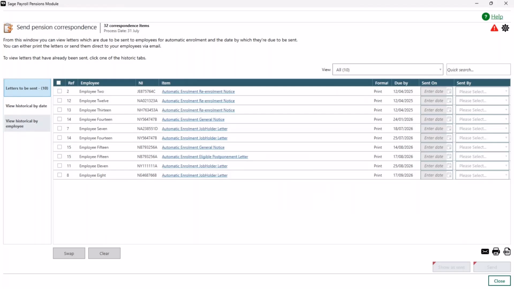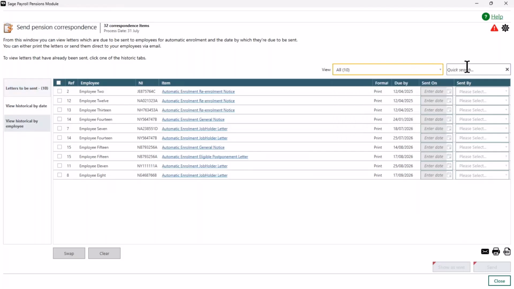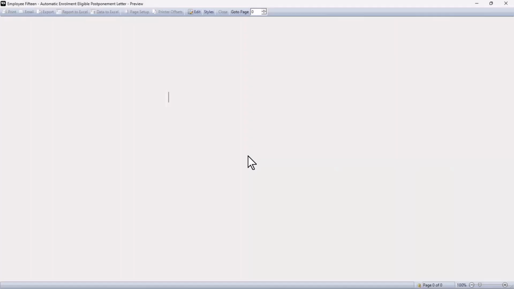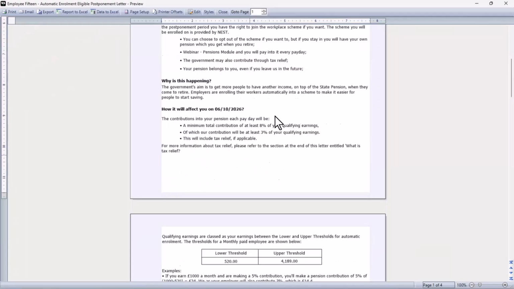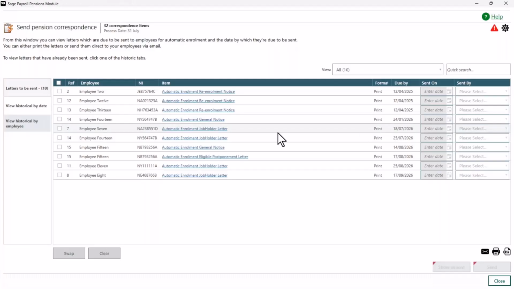Now I've got 10 letters waiting to be sent. And a bit similar to the pension assessment screen, you can filter and search if you do have a larger payroll and maybe you need to find a specific employee or letter type. Each letter does have a clickable link as well, so you can preview the letter before actually sending it. You can see the information on there. So if you do need a review, you can always click on the links and review each letter for your employees.